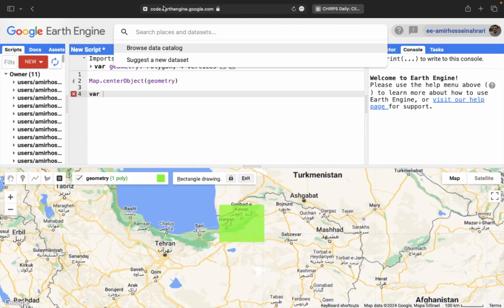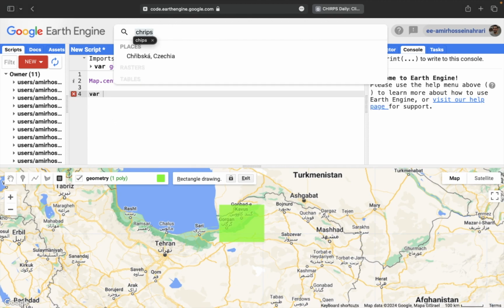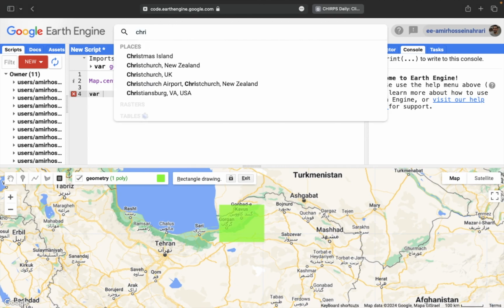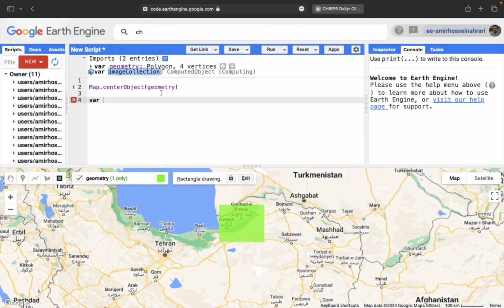Back to your code, through the search places and datasets, you can write CHIRPS, the name of the product or the name of the satellite you are going to use. Here we have it, CHIRPS daily satellite data. Then import it into the code and consider it as an image collection. Then I make a variable with the same name and assign the image collection to the CHIRPS variable.